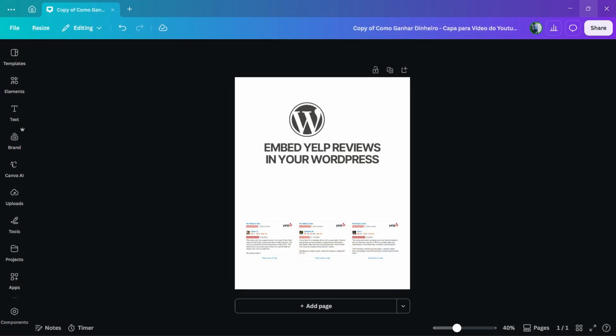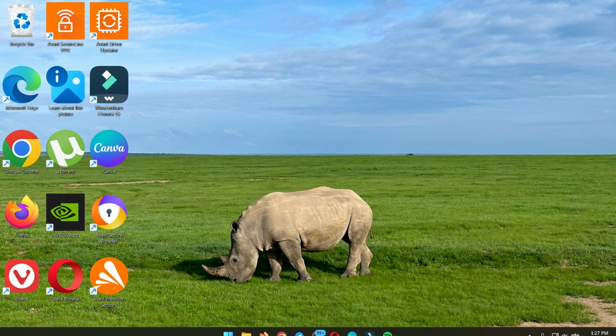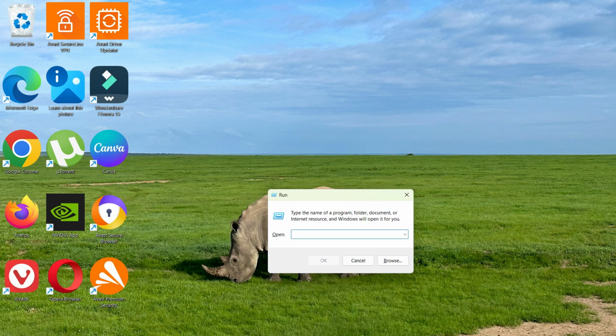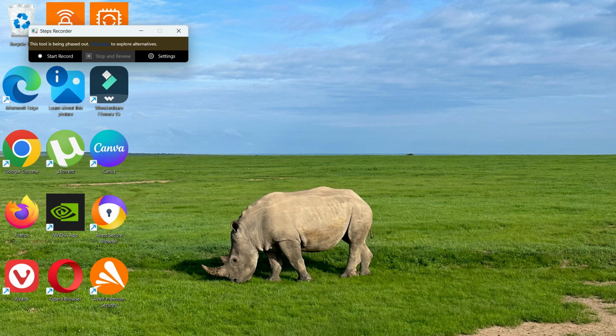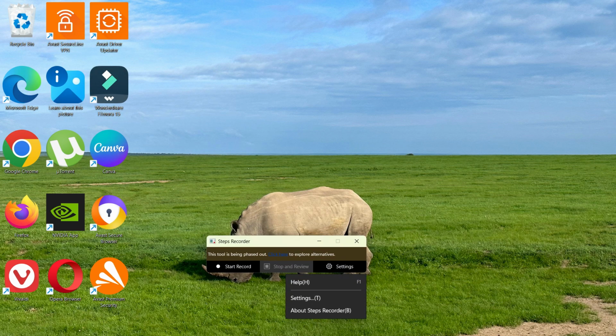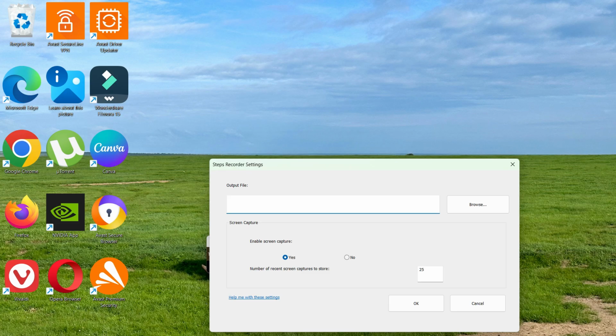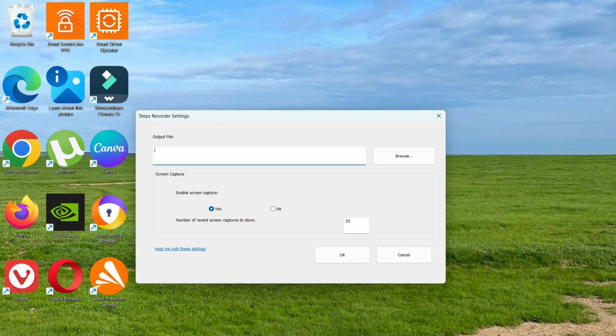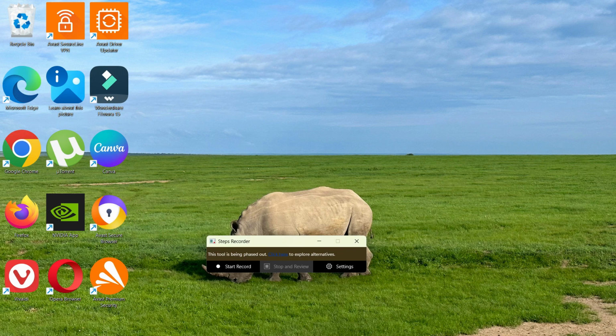And if you want to repeat the process, you can also use the Windows key on your keyboard and R to open Run. psr. Just like this. Let's explore a little bit more of the settings. Enable screen capture. And you can browse some uploaded files to check.